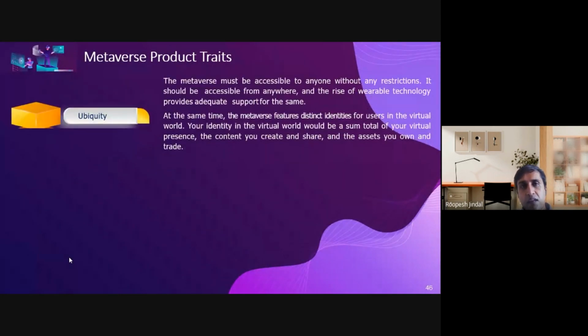Moving on, the fifth product trait that we will look at is ubiquity. The metaverse product should be accessible to anyone without any restrictions. It should be accessible from anywhere, and the rise of wearable technology provides adequate support for this. Metaverse features distinct identities for users in the virtual world. Your identity in the virtual world would be a sum total of your virtual presence, the content you create and share, and the assets you own and trade. So any product you are developing for the metaverse needs to take care that the ubiquity trait is catered to in the product development.